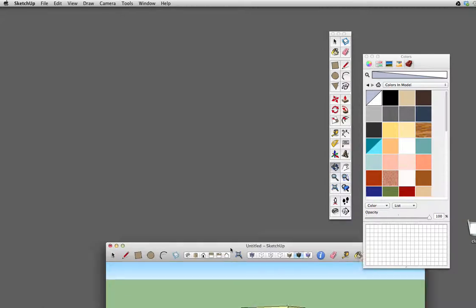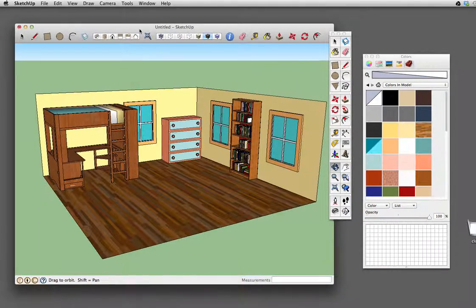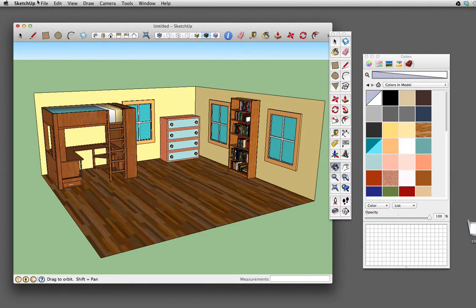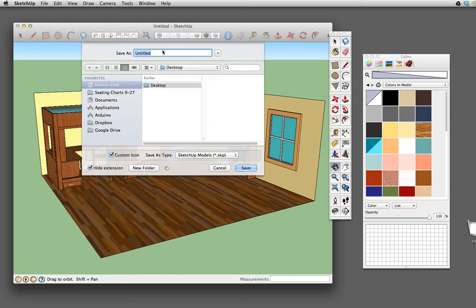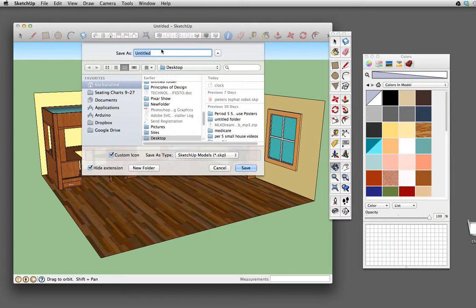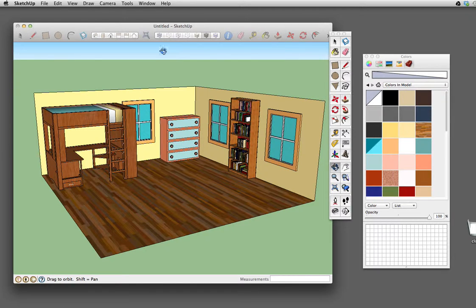and bring this back. Now, I have not modeled very good behavior here because it's really important to save your SketchUp files early and save them often. So I'm going to name this as my room. I haven't given it a name yet.